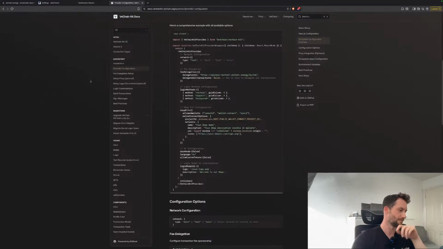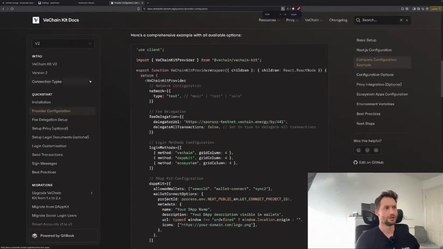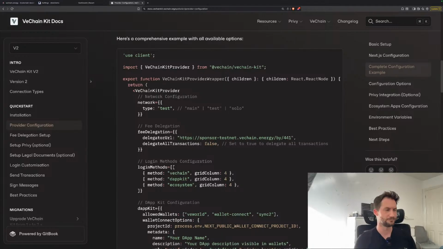And we can have a little look at the docs. VeChain Kit, just like all of the tools on VeChain, actually has some really nice docs. It has documentation specific to the tooling, so it's not sat in the VeChain docs. It's sat at docs.vechainkit.vechain.org, and hopefully we've thought ahead and put a link to that in the bottom.